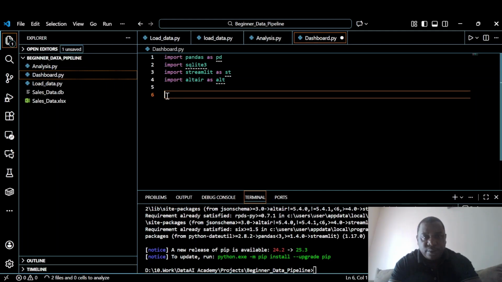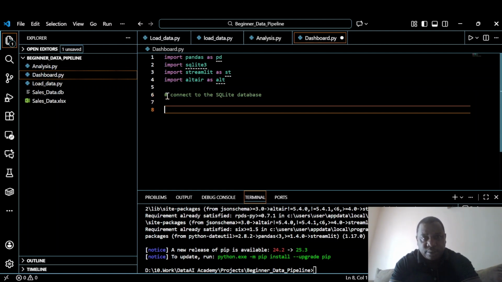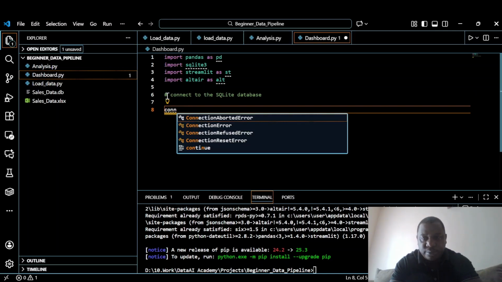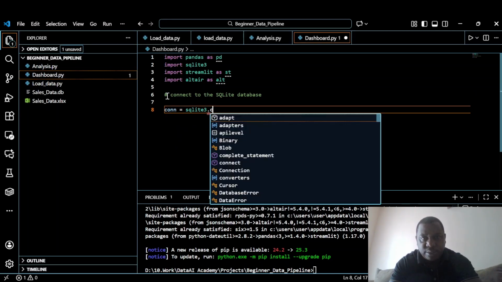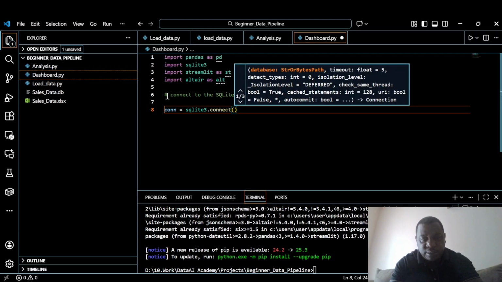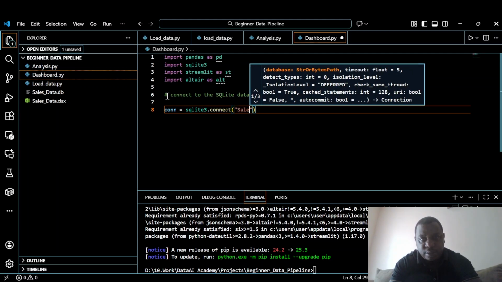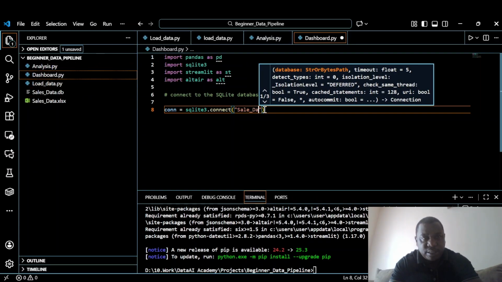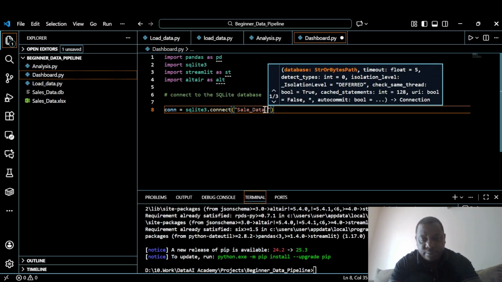Okay. So next, I'm going to generate the connection to the SQLite database. So I generate the connection, sqlite connect, then the database. Remember, this is the database here, and that database has our sales table.